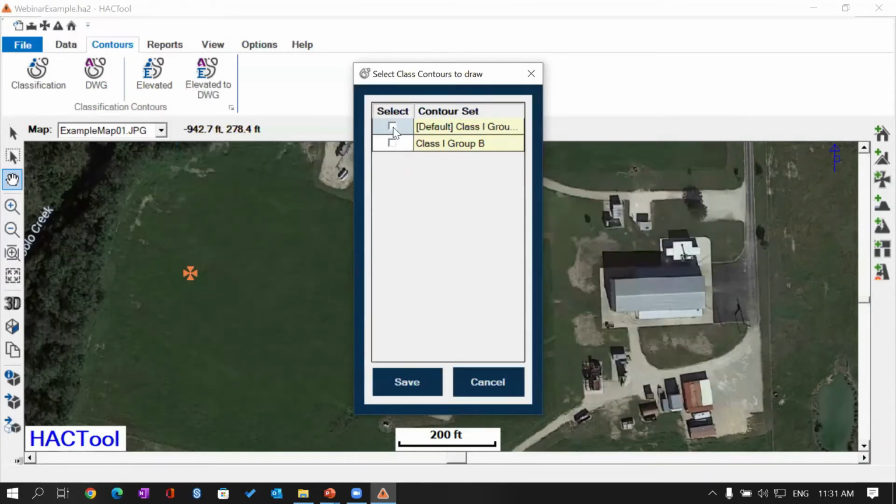And then as soon as you do that, it's going to ask for what contour sets you want to include. So that's the parameters that we just defined. We'll add our class 1 group CD and our class 1 group B division 1 and 2.